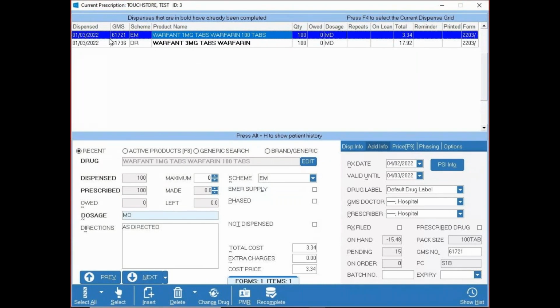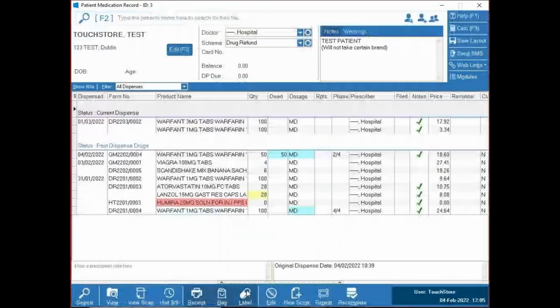But your previous question was, can I add items in? So yes, these would then be under the form number, but if it's something from the history you want to merge in, we have a button here called PMR, which allows you to jump back to the patient medication record. You see here, and it leaves the dispense we're working on at the moment in a current dispense state. So it's still open. And then I can just select what I want.